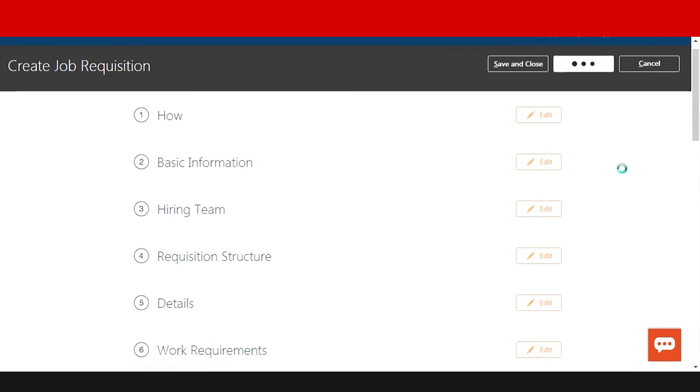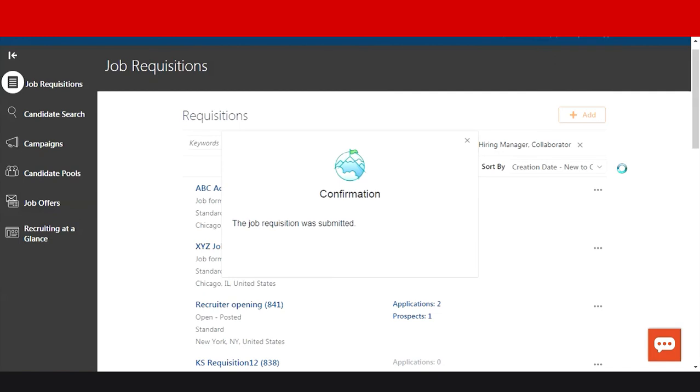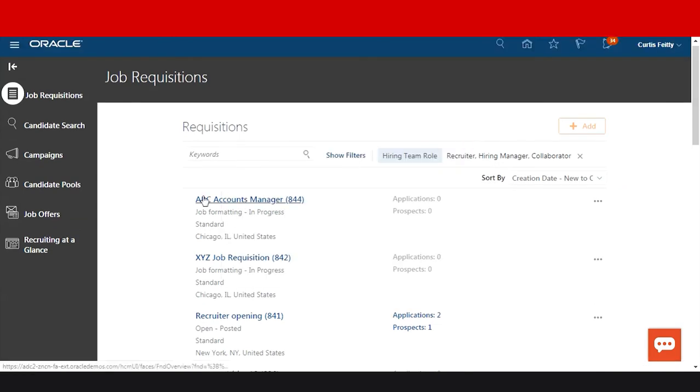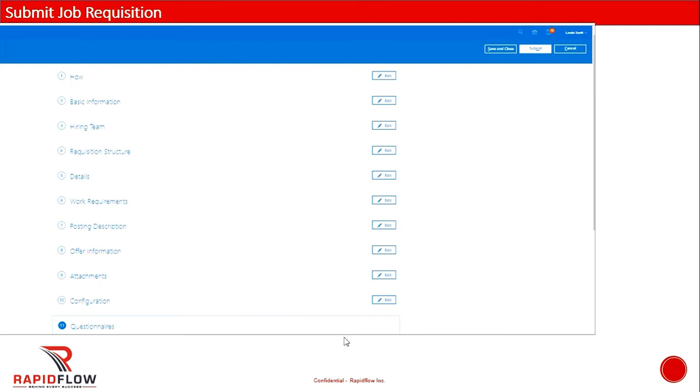Upon entering all the details, you can click on submit. So now we have submitted the information. Our job requisition ABC Accounts Manager is ready. So this is how we can create our job requisition in the system.